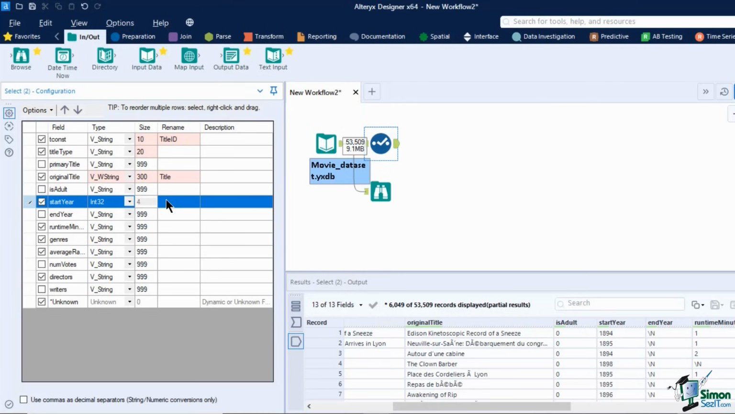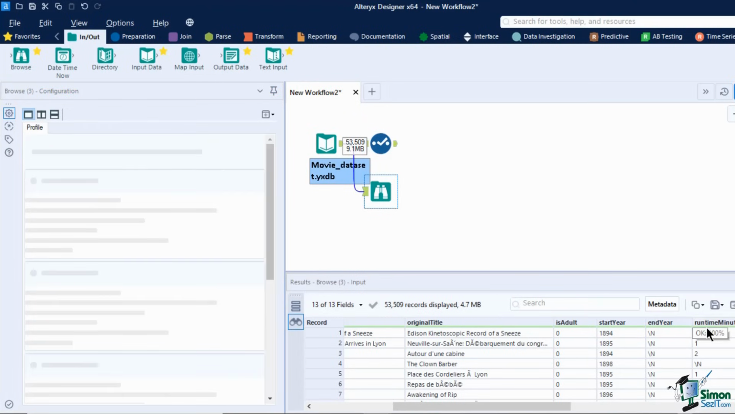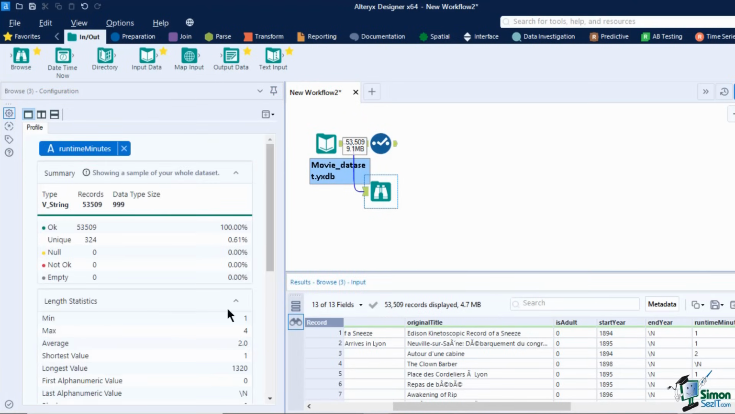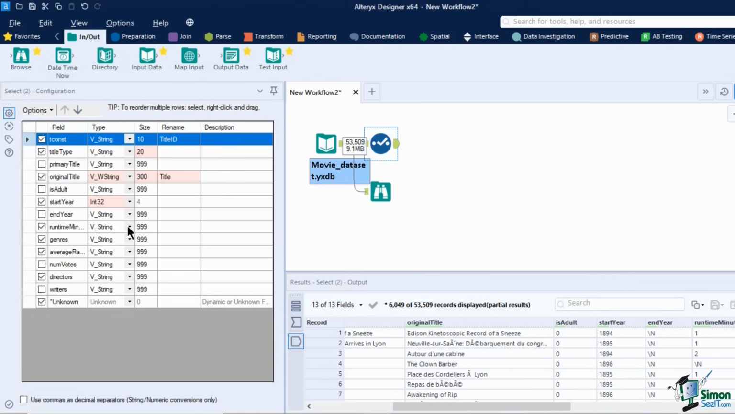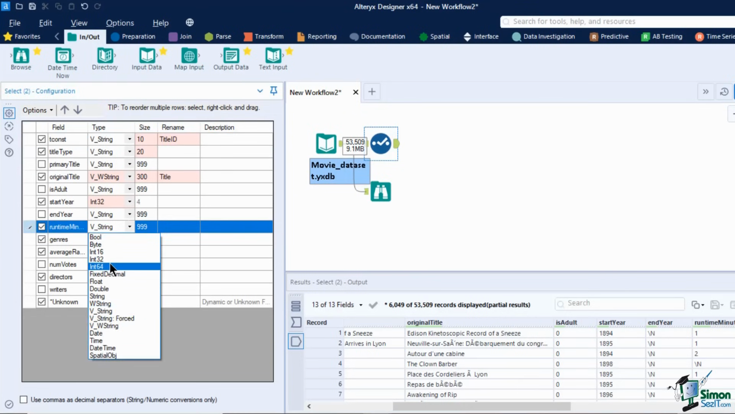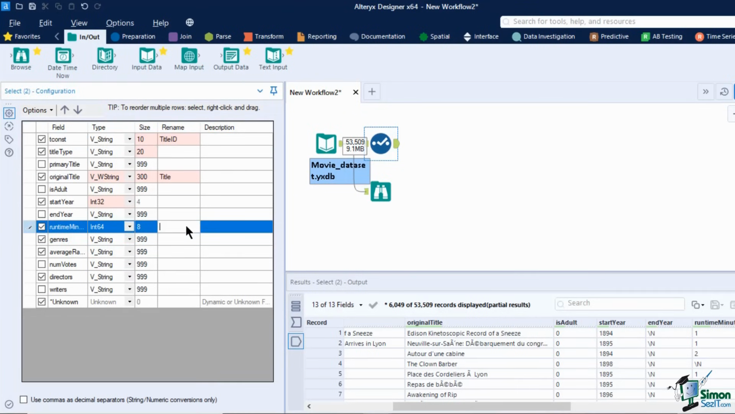Next field we have is the runtime minutes. It is also composed of whole numbers, so let's set it as an INT64 to accommodate long films. Select INT64 on the drop-down on runtime minutes. Notice that, same as earlier, the size is set to the default 8 as an INT64.